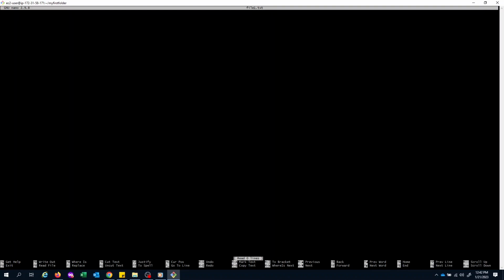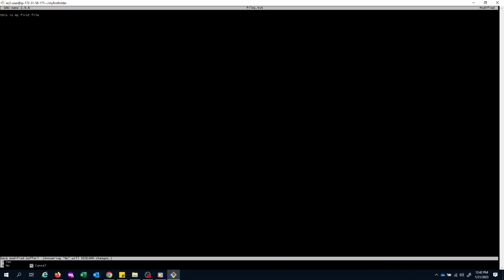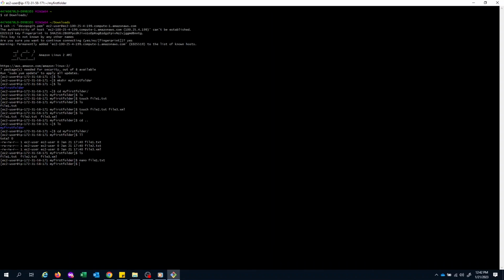So I can type anything here. So let's say this is my first file. Hit the enter, and then I'll do Control X button. If you see on the bottom, there are different options. Control X will save this and exit from here. So I'll do Control X, and I'll say yes and enter. So I'm outside of this file.